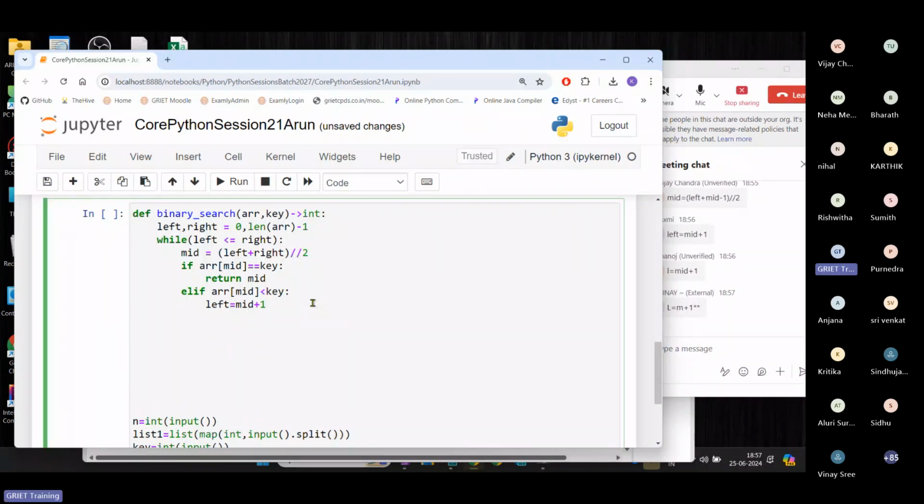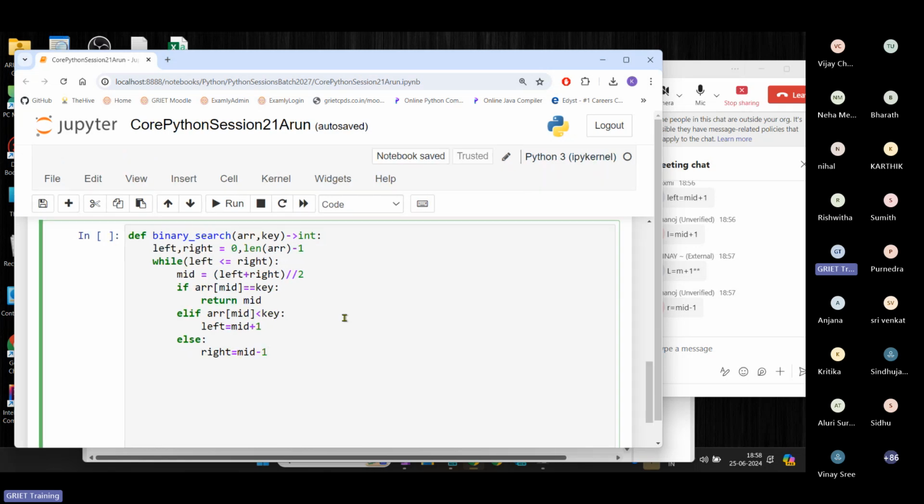Then if the array of mid is less than key is false, then finally you can go for else. Here we have to update the right pointer. Right pointer equal to mid minus 1. The same thing, obviously, in the case where array of mid itself is greater than the key, it means the key value is lesser than the mid element. So we have to modify our search only towards the left side of the array, correct? So these are the three conditions that you have to update based on the mid value, right?